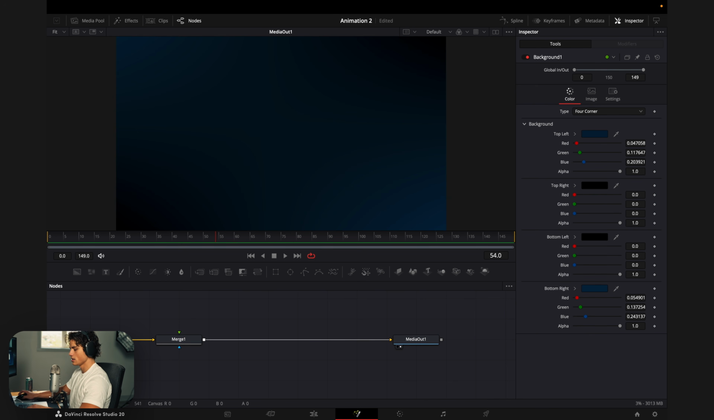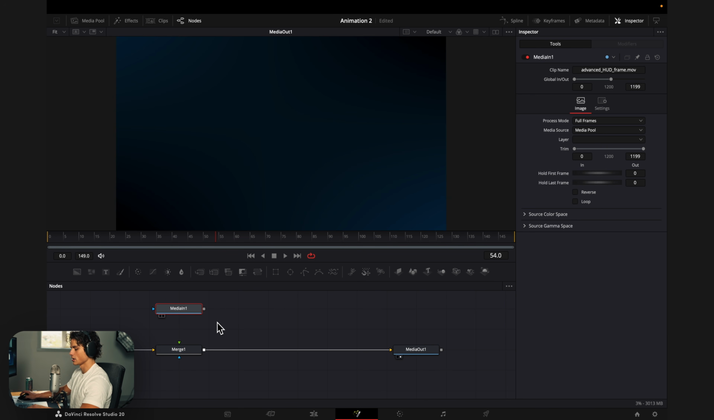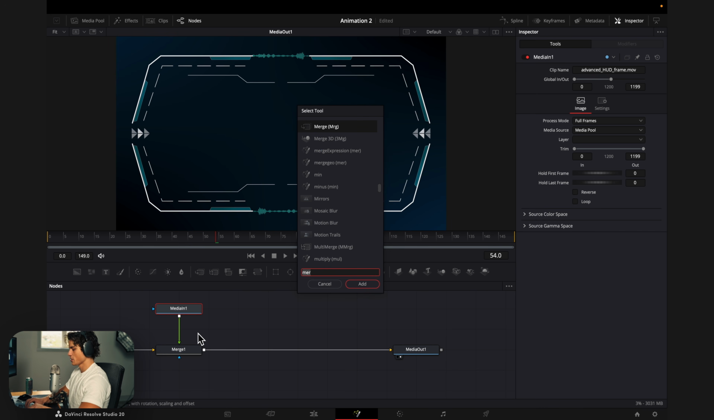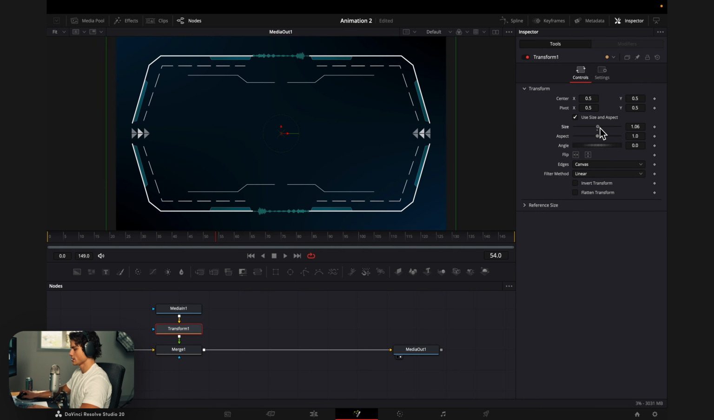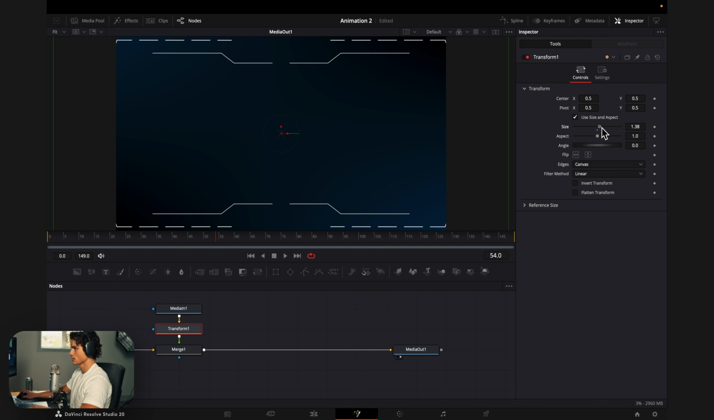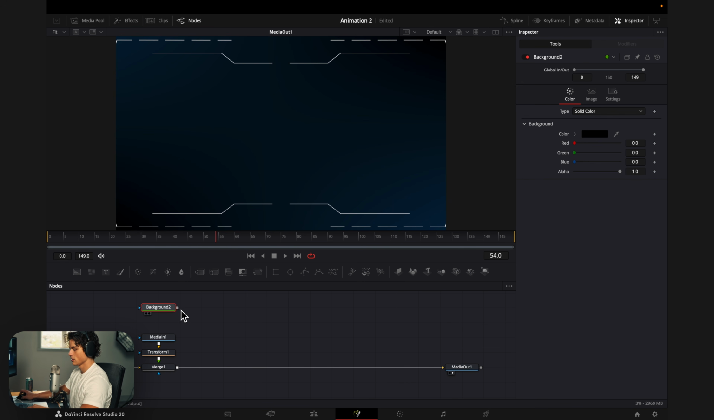I'm going to drag in this HUD display thing I got from Motion Array, and I'm going to plug it in here. I'm going to hit Shift Space and type in transform, and then we can size this up kind of like this. I'm also going to add in a background node and connect it to this media in, and I'm going to turn down the alpha slightly, just so that this is not as bright and doesn't stand out as much. We can even turn it down a little bit more.